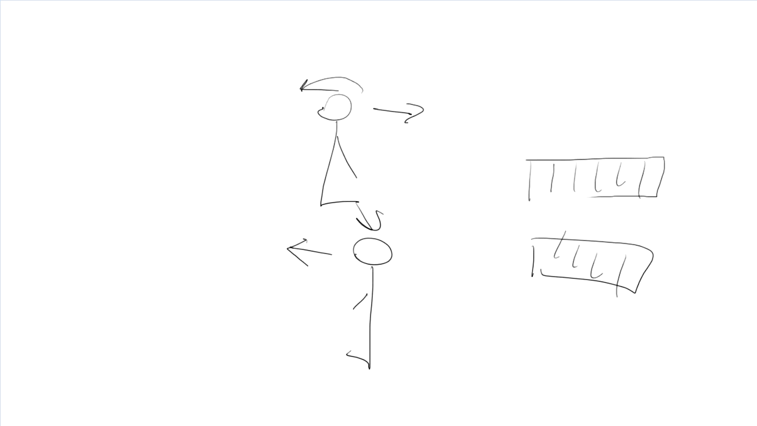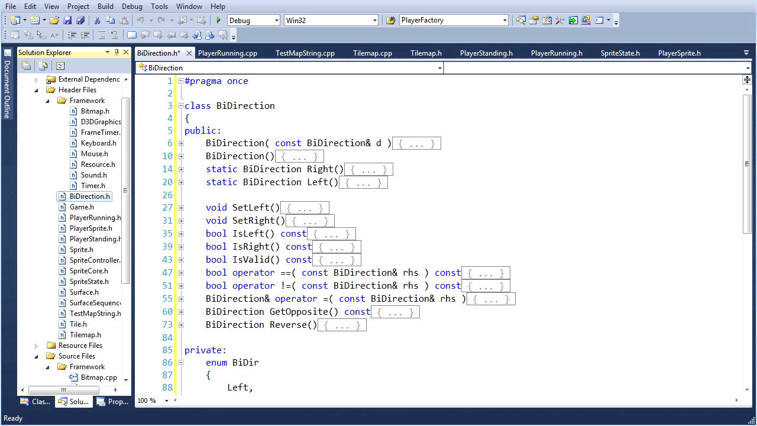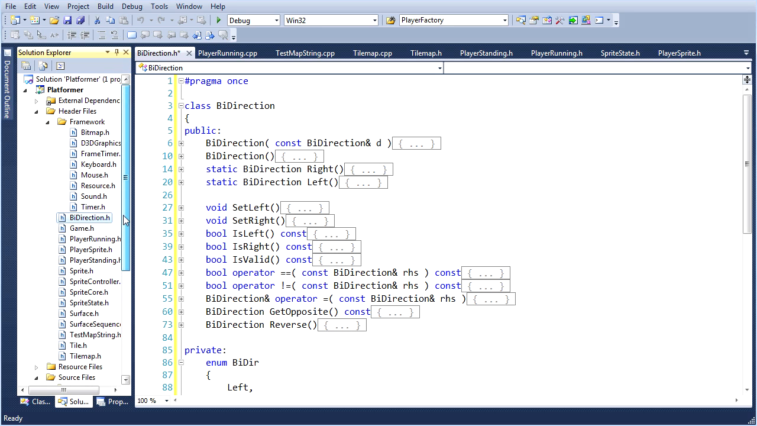Think about it. If you don't already know how to do it, just think about how you would go about mirroring an image. I don't think it's that hard. You can do it.